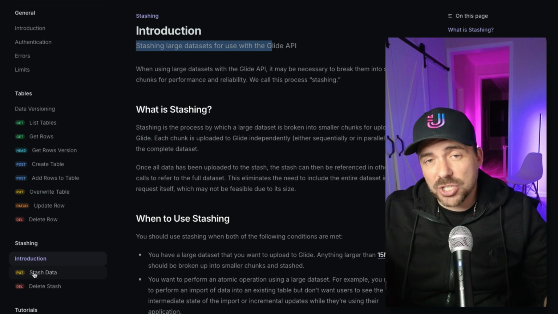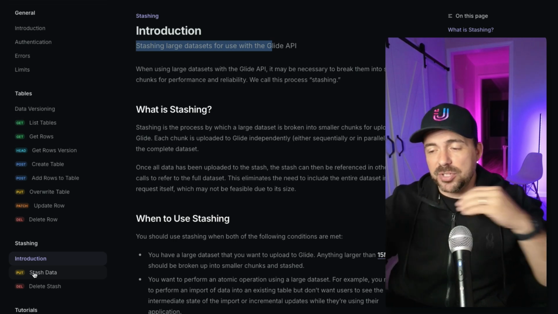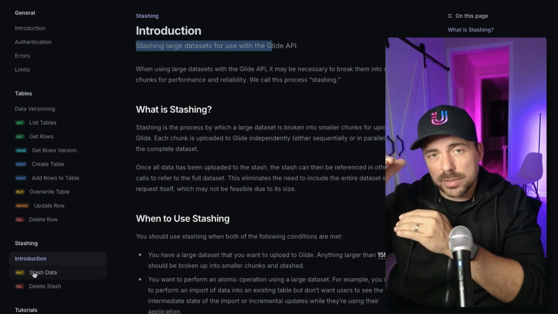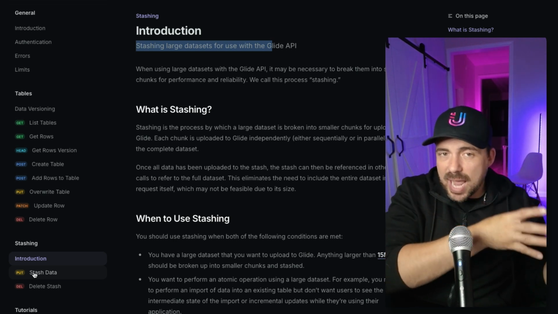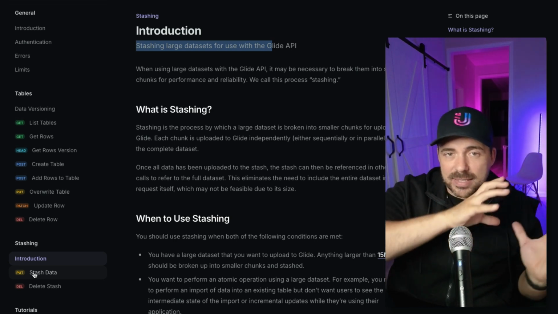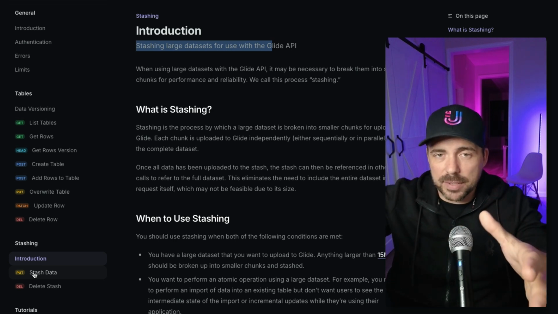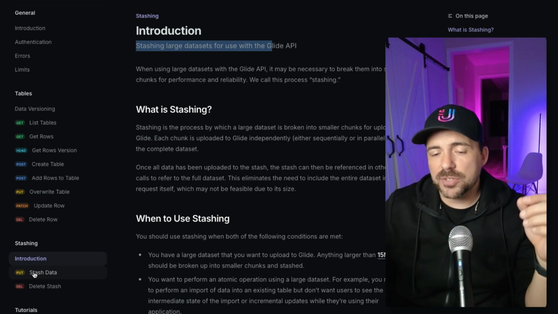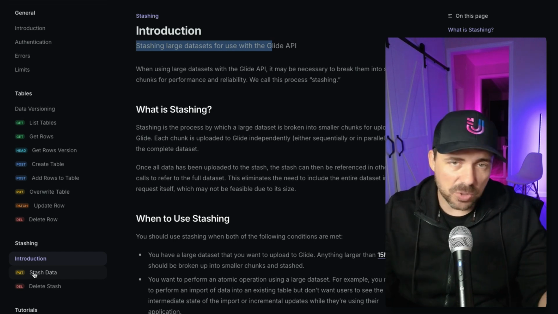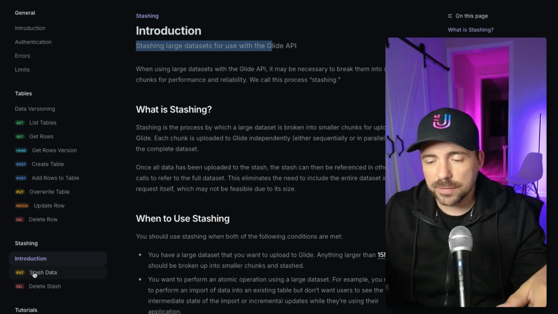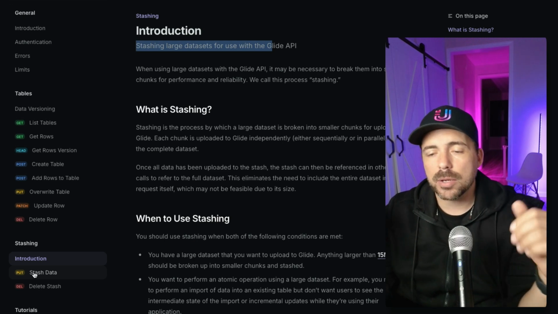Stashing is just like the name implies: you're taking a subset of records and pocketing them away into a stash, and then eventually that stash is uploaded via the API all at once. The stash limit is about 500 to 1,000 records or so. You can really pick anything you want. Pick a number that's easy for you. I might do 1,000 records at a time here.